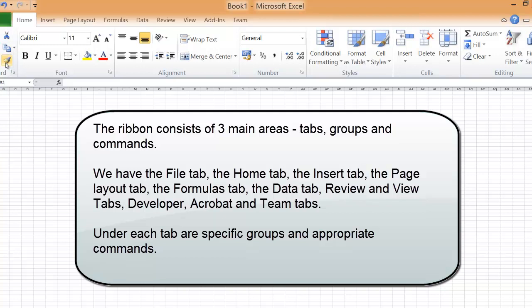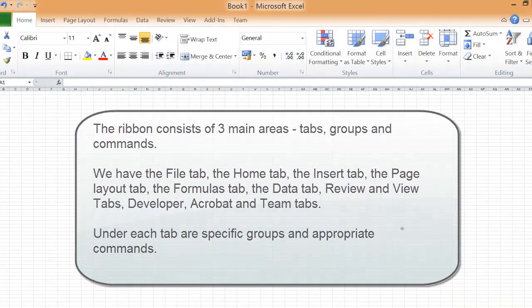For instance, in the Clipboard group we have the Cut, Copy, Format Painter and Paste commands. Under the Font group we have the Bold, Italics, Underline, Fill Color, Font Color commands, as well as several other commands. And it's the same with the Alignment group, the Number group, the Styles, Cells, and Editing groups. They each have commands that are appropriate and associated with the specific group.